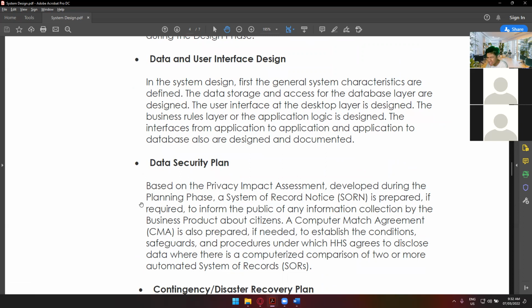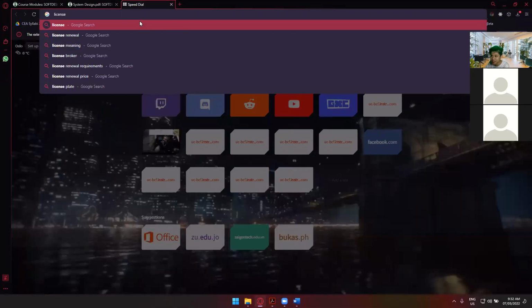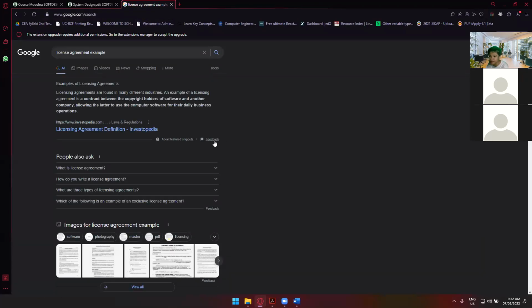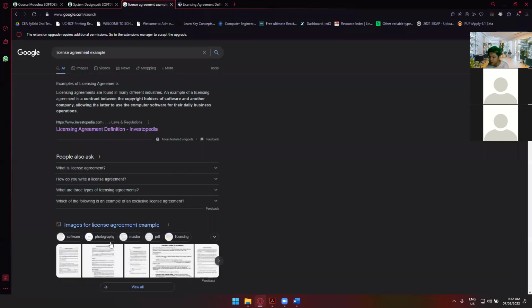So this one is, let's say, the license agreement. What else? License agreement. Or let's just say, what do you call that? The rules and regulations that you have to follow, I think it's the license. Let's check this one. License agreement. Licensing agreement. Don't we have an example?